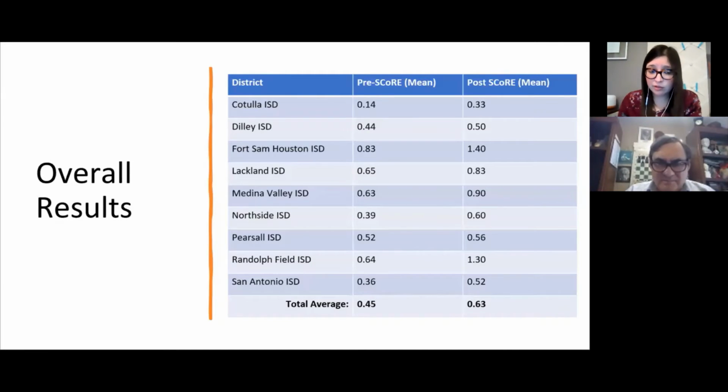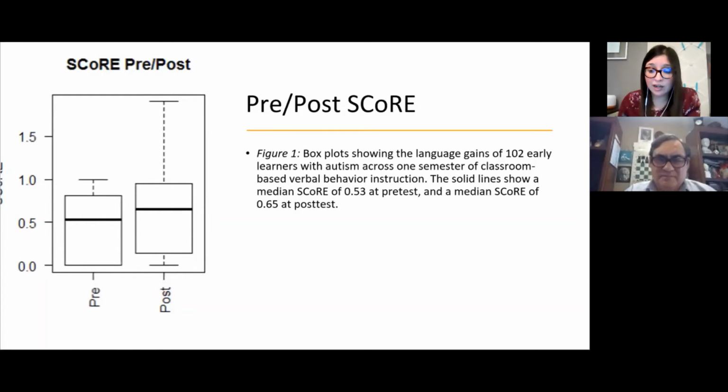Our overall results are presented here, and our primary goal for the project was a 50% average increase in the verbal behavior score of students with autism as measured with the pre and post assessments. The average pretest score for the 116 students served through this grant was 0.45. A 50% increase of 0.23 set our benchmark for post assessment at 0.68. Overall, we found that our efforts were successful, though we didn't quite reach that goal.